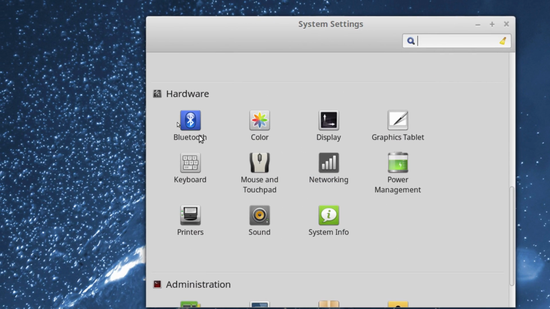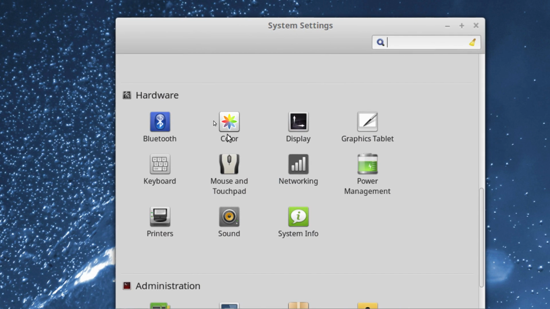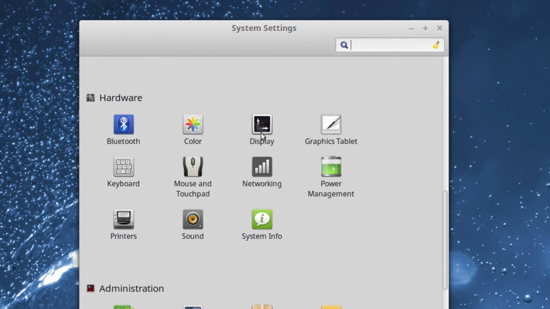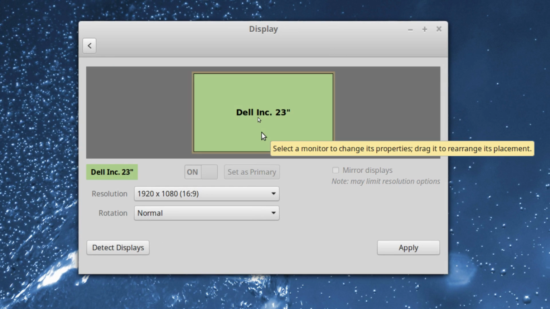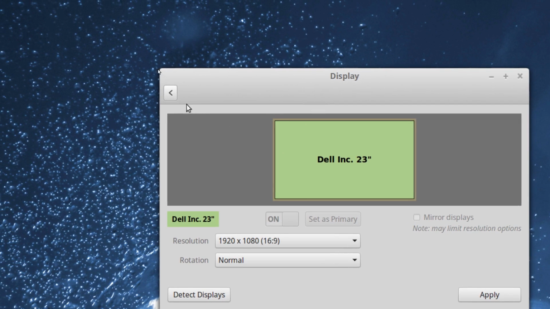If you have Bluetooth, this is where you set it up. If you want to adjust the color for your monitor, there it is. Mine came up just fine automatically. I don't have a problem. Here's where you would set up your displays. And if you had multiple displays, this is where you would do it. So you would do it right there.